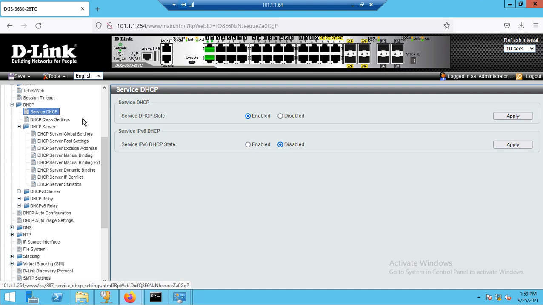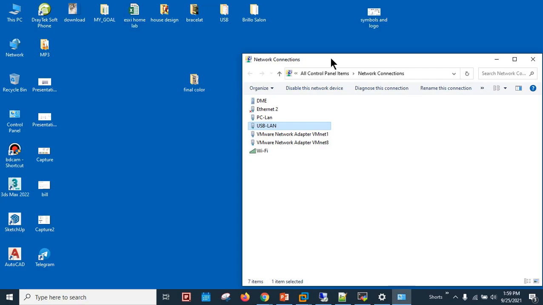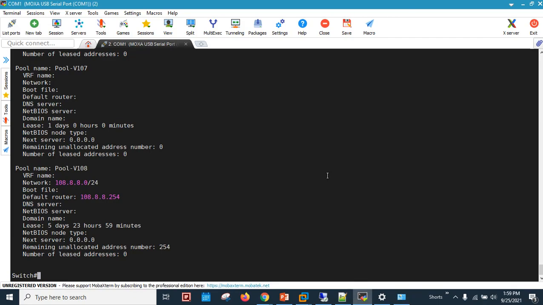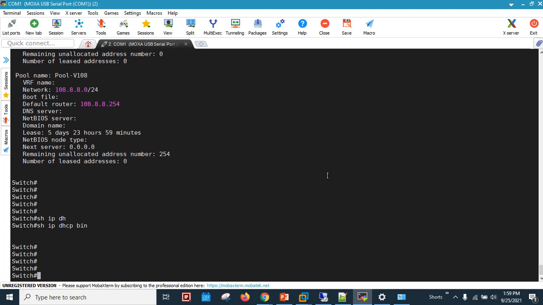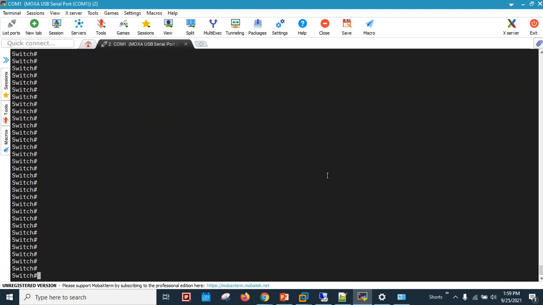This is the only part you have to do again if you are making any changes in the DHCP server, right? So let's see whether our AP will receive the IP address or not. So show ip dhcp binding. Okay, so let me power on. Yes, now it's booting. Show ip dhcp binding.